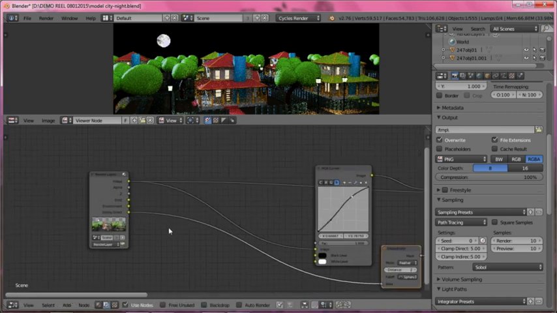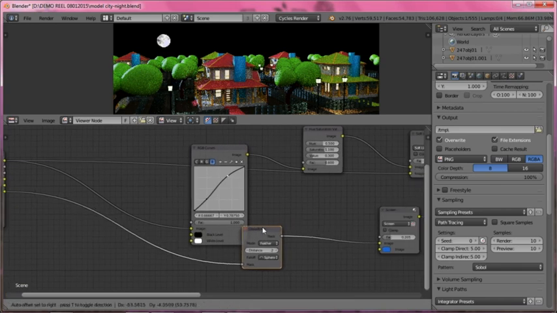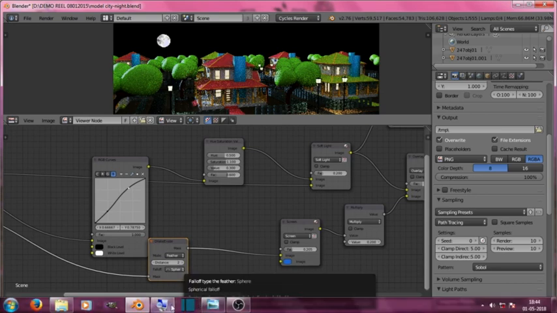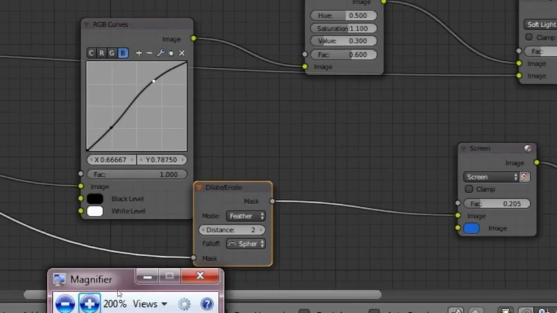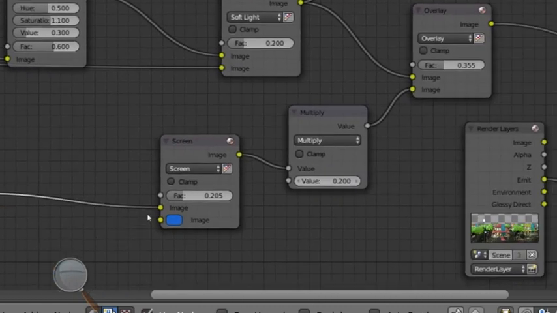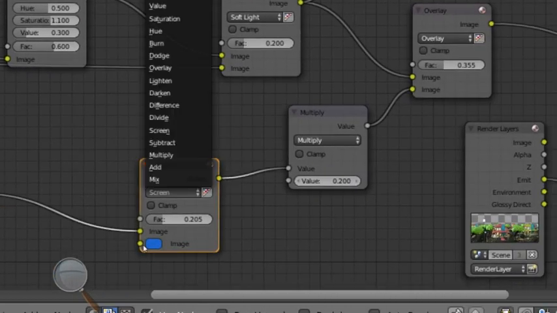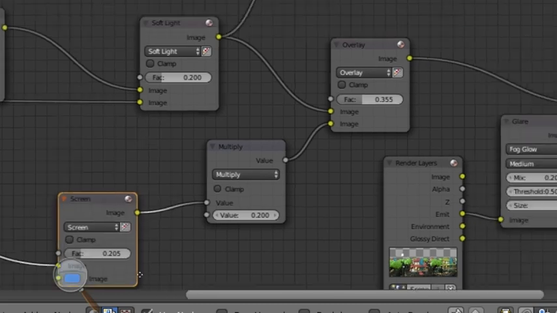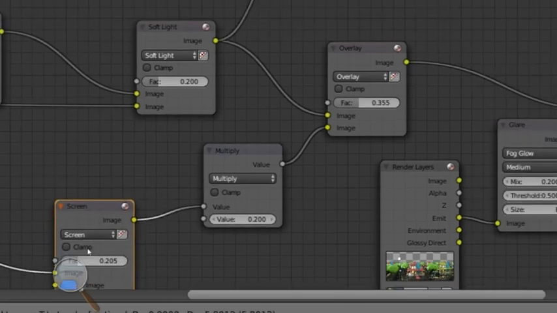This is the glossy direct. And add a dilate erode. Delete your node, free the distance, change the mode to sphere, add a mix, then change the mode to screen, fac 0.205, and change the color to blue. Then just duplicate it and change the mode to multiply, value 0.200.